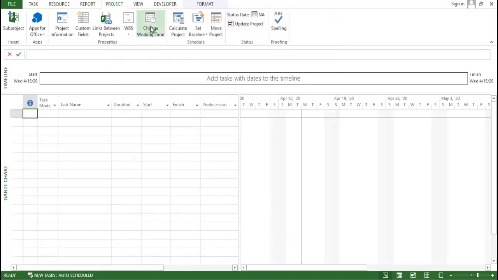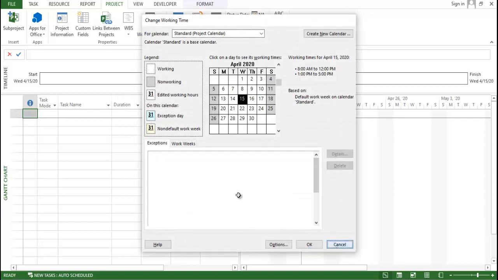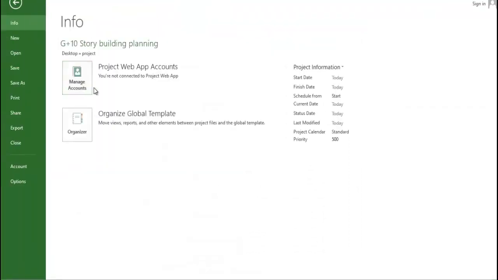Now, you can see this particular calendar is now a default, but you need to set this calendar as a default. So, how can you do this? Go to the file. Here you can see the project calendar. Go and select over here G plus 10 story. Okay, now whatever the start date of the project, today we are going to start, just click on today.